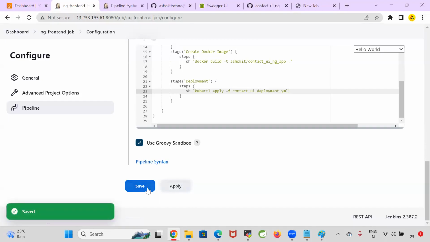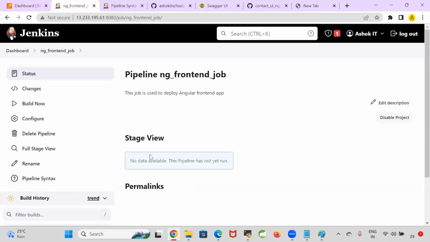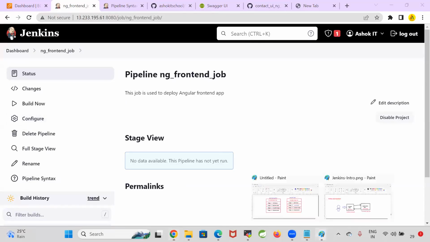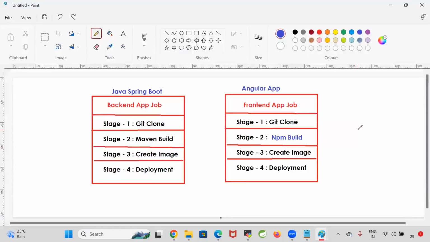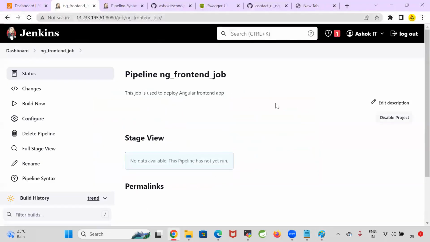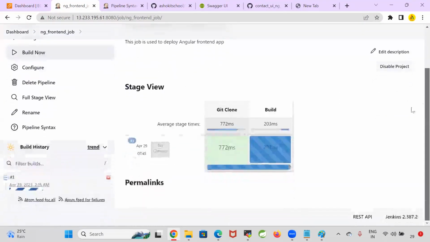Click on apply, click on save. With this, we are able to create our front-end job. In the front-end job, these are the stages: git clone, npm build, create image, and deployment. In the front-end application code, we already configured the URL of our back-end application. So let me build this. I'm running this front-end job.